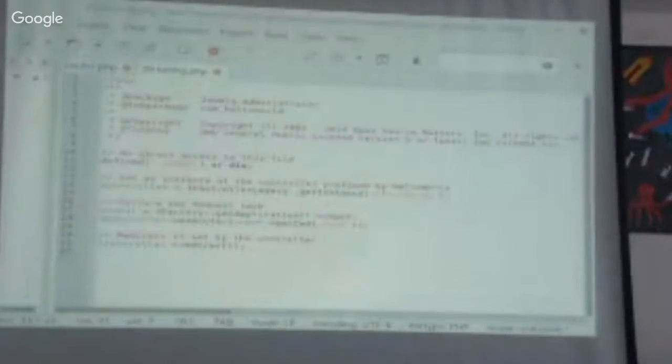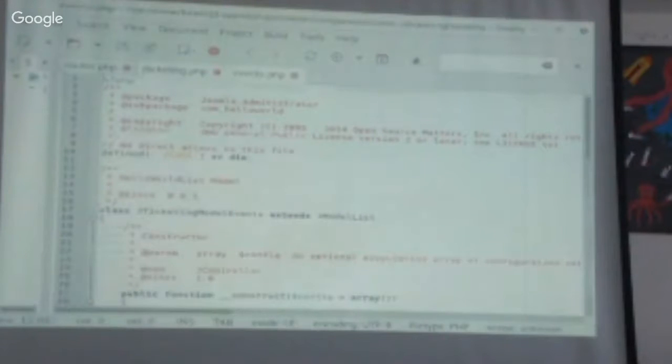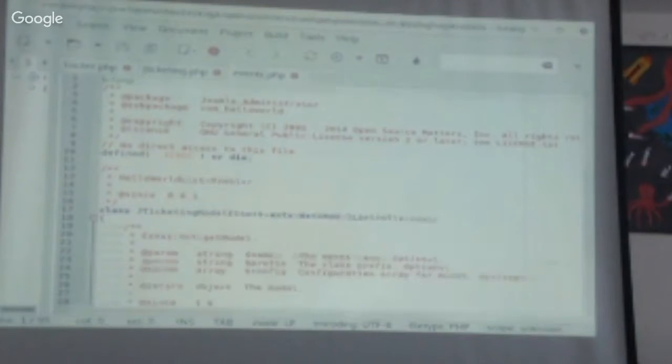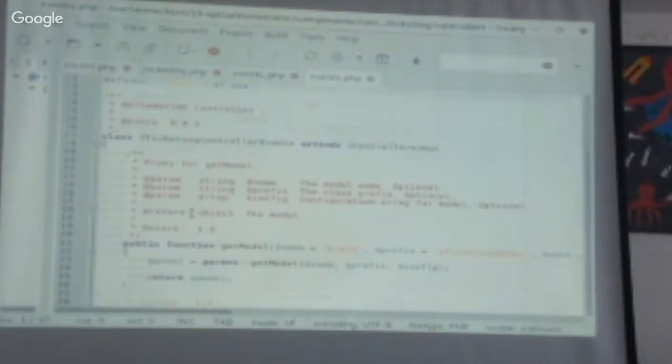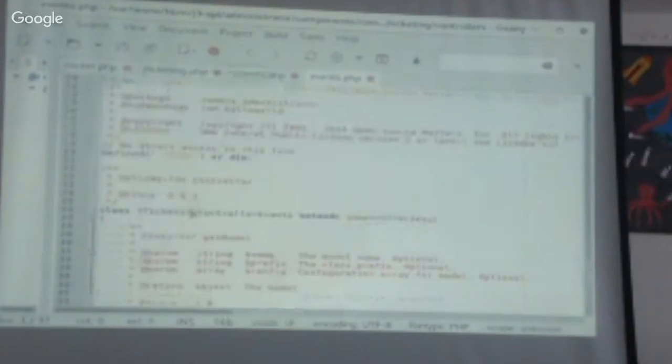So I'm going to open up the events model. See how the name has a plural events in it. It's not event. I'm going to open up the events controller. Again, zero code. So this is one small code.